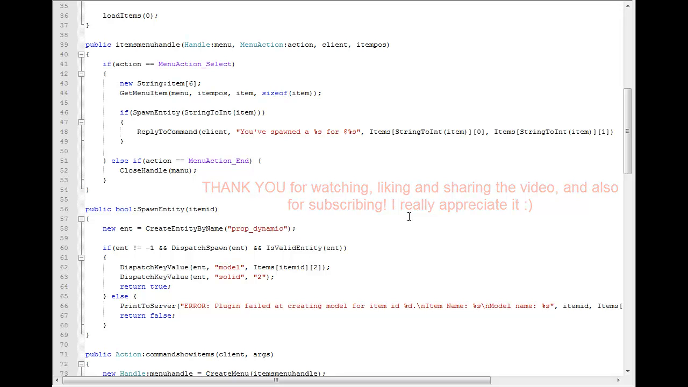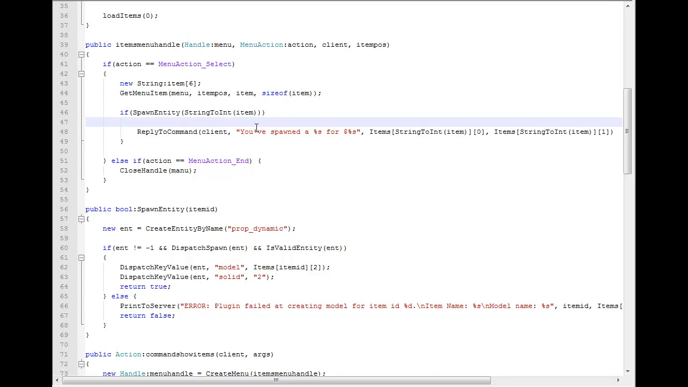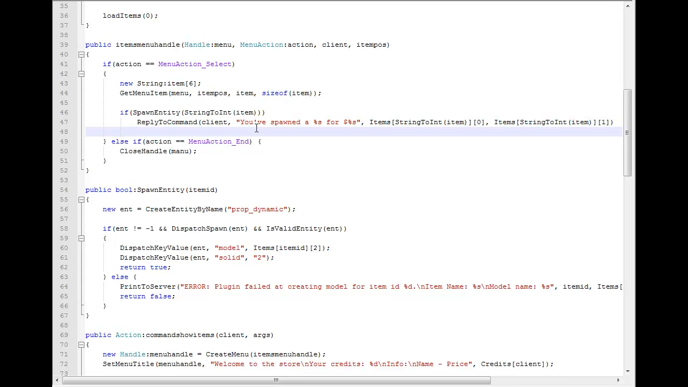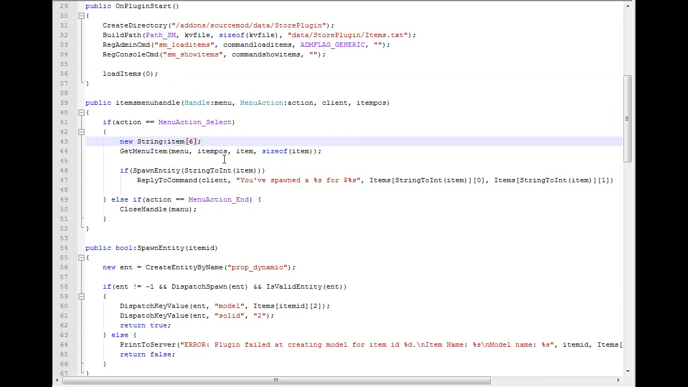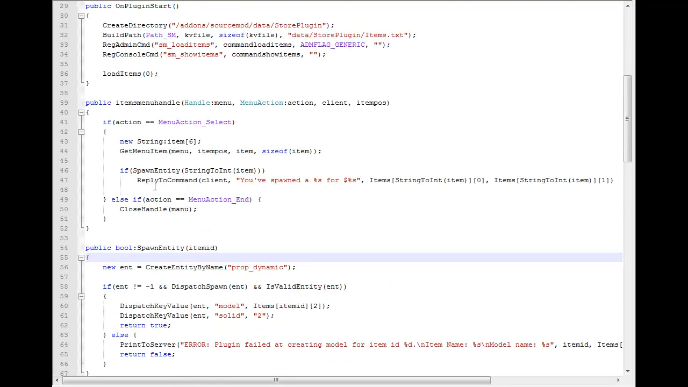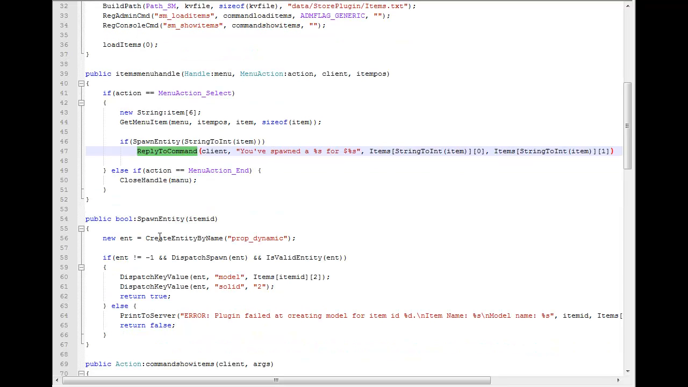So last week we left off here, and I'm going to remove this because, like I said last week, if the if statement only has one line after it, then you don't need the curly braces. I think we're not forgetting anything here. We spawn the item, and then we print to the chat console whatever the guy is using.